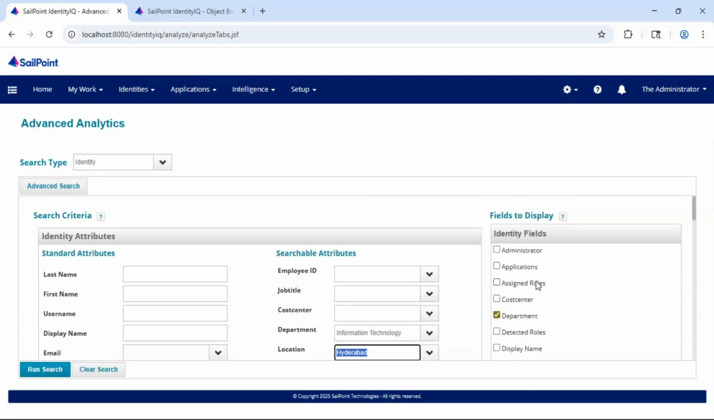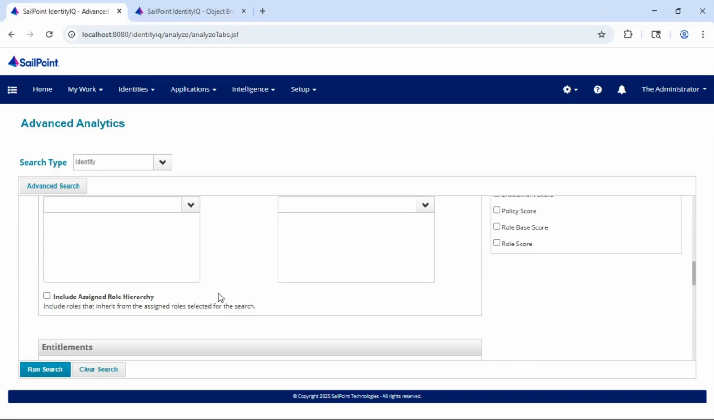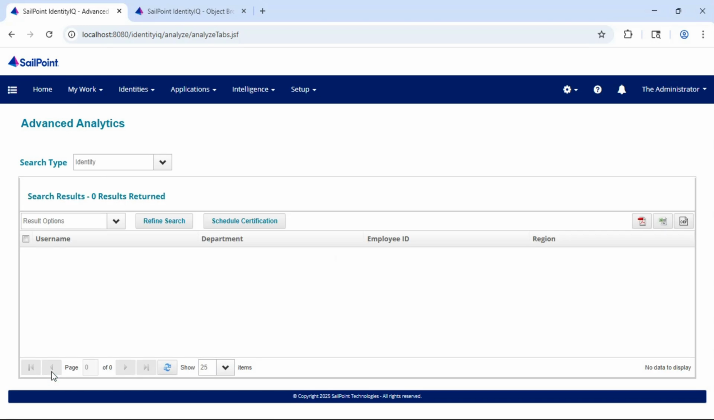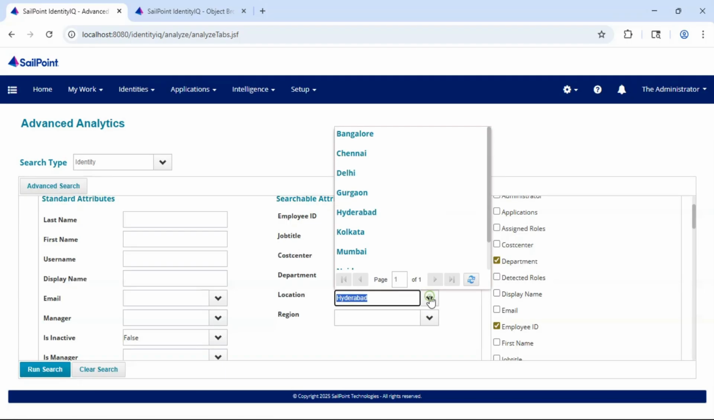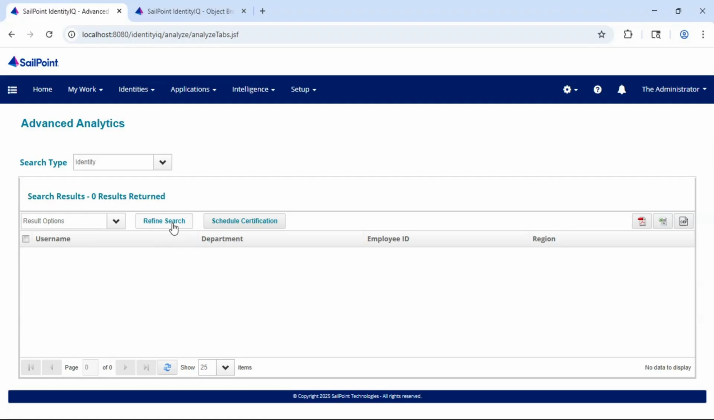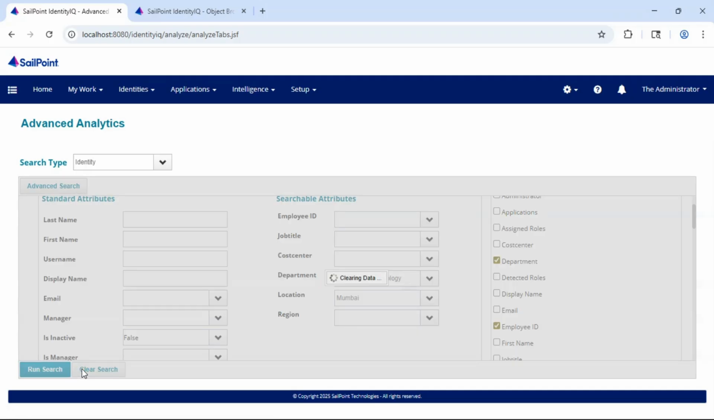So these are fields to display. If you want more fields, you may add. No need to go down because there are so many fields. They are not required right now. Next, click on run search. Let's see. Okay, so from Hyderabad, there are no people who belong to the IT department. Now let's go to refine search and select another location like Mumbai. Click on run search. Okay, Mumbai also there are none. Okay, let's see. Now click on clear search.